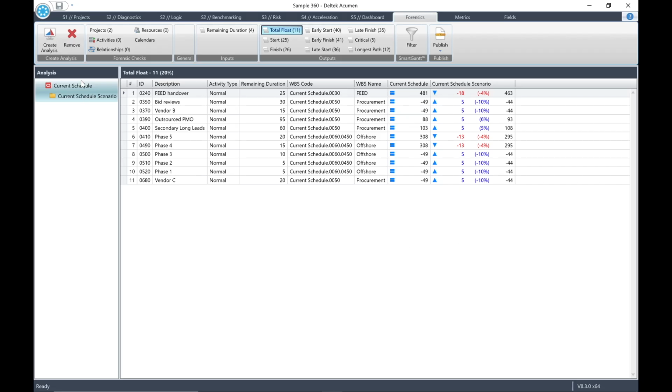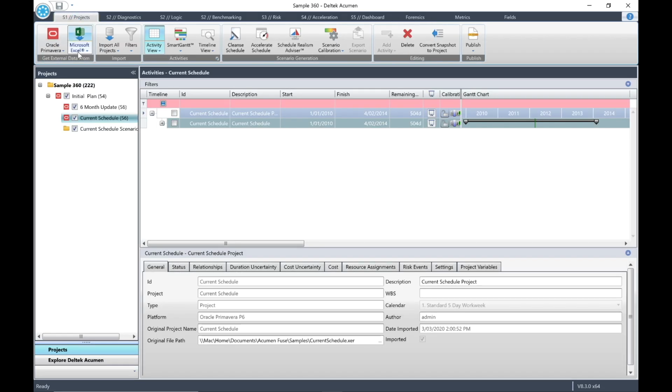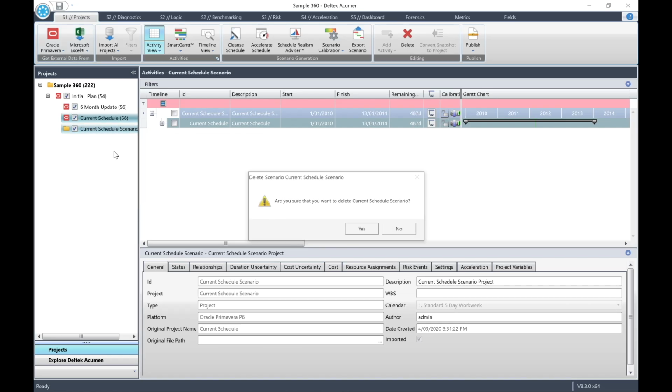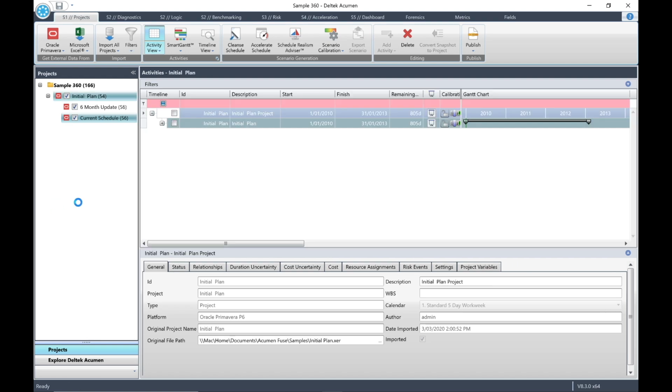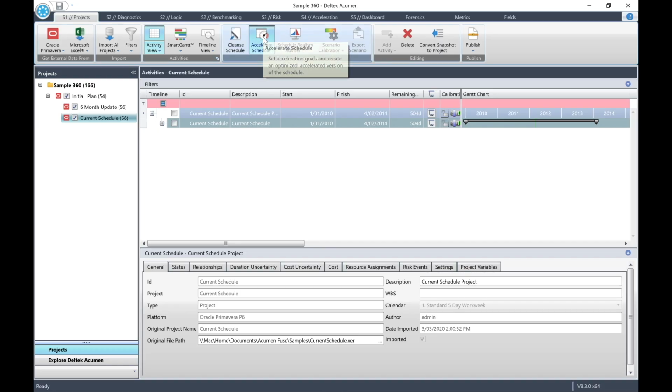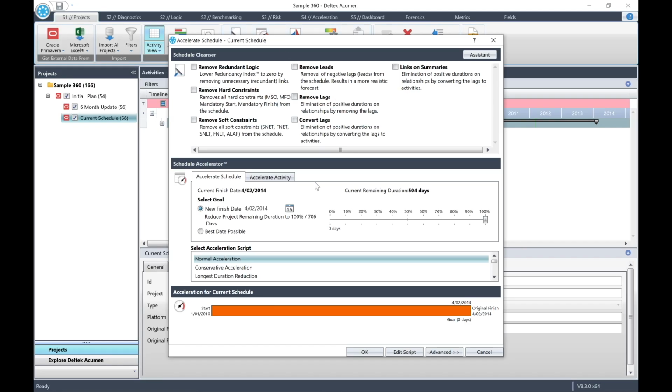Let's return to the S1 Projects tab, then right-click on the scenario and delete it. For the next part of this example, we are going to accelerate an individual activity. So highlight Current Schedule and then click the Accelerate Schedule button. This time we are going to accelerate activity 0650 to the best date possible. Then we are going to compare our results in the Timeline, Forensics and Diagnostics tabs.